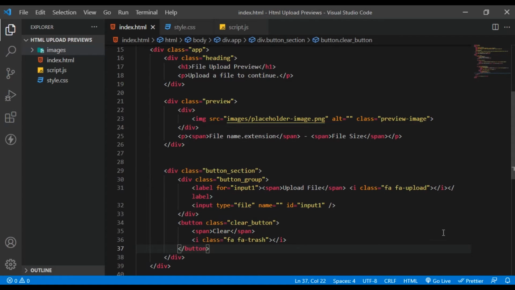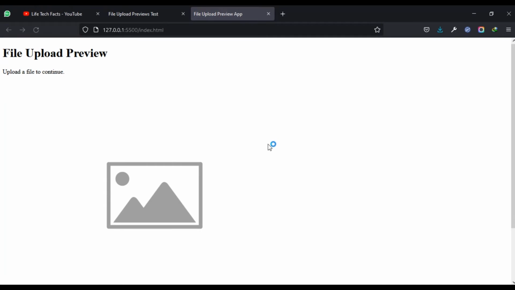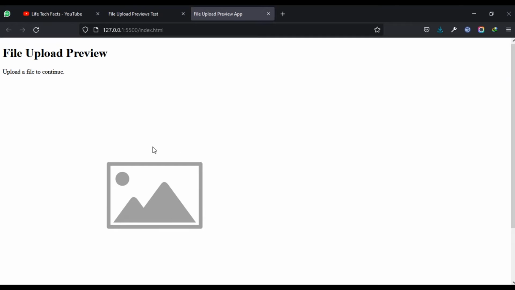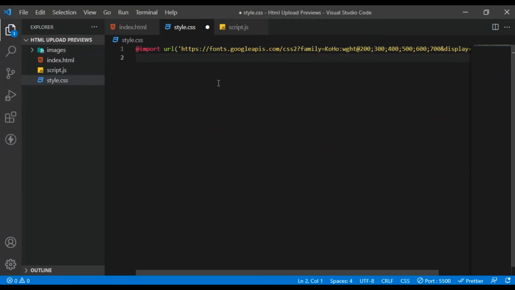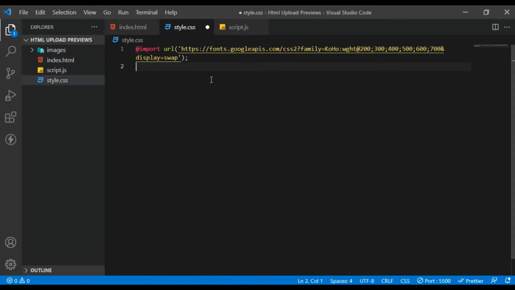All right, now let's start our live server. Okay, so we can see our elements right here, but they are not looking as good as we want. So let's dive into the CSS. Now, the first thing is I want to make use of a custom font. So I'm just going to paste the link. Okay, so we have our custom font right here.